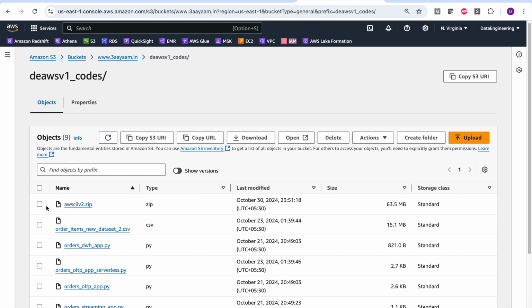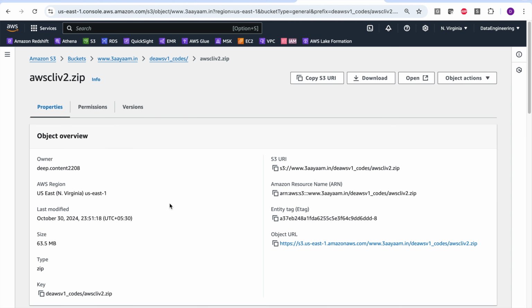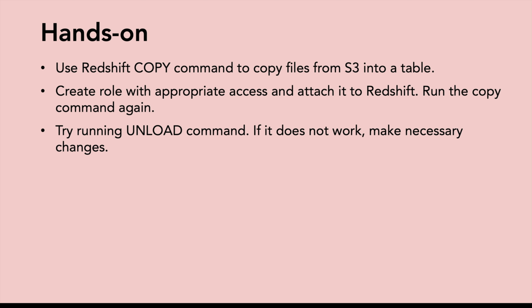As you can see, this is the file, AWS CLI v2.zip. It has been uploaded. So let's do one more hands-on. In this case, what will I do?